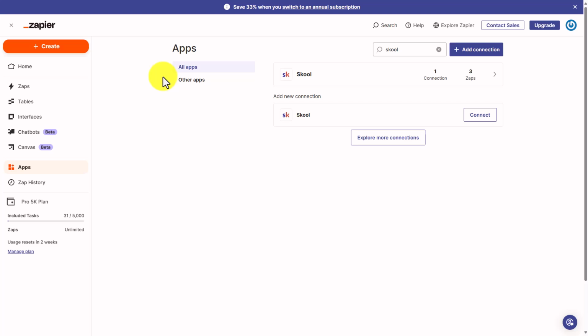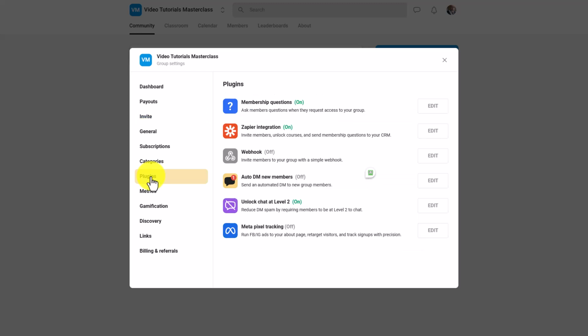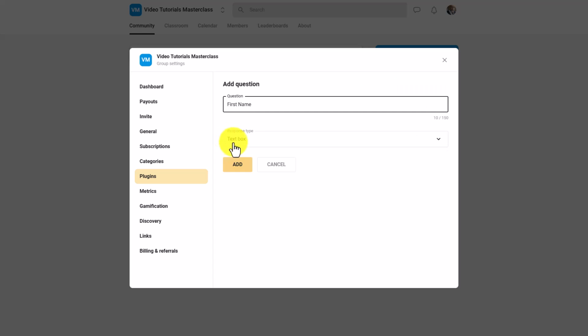Whether you're going to be transferring information in or out of Skool, you need to be assured that you are collecting some information. One of the ways that you'll do that is with your plugins. You're going to want to make sure that your membership questions are turned on. And at minimum, you are going to want to collect the name and email address by asking the person that becomes part of your community what their email address is. If some services need for us to collect the first name and last name, we are also going to want to collect that information also.